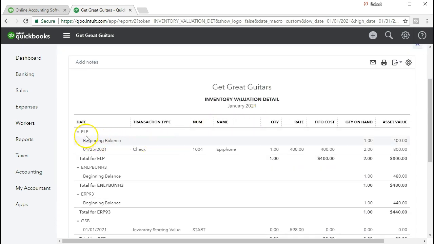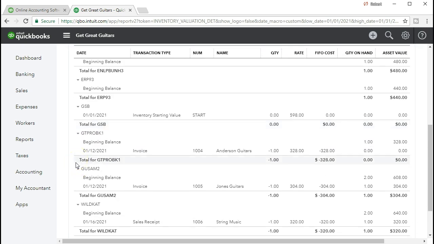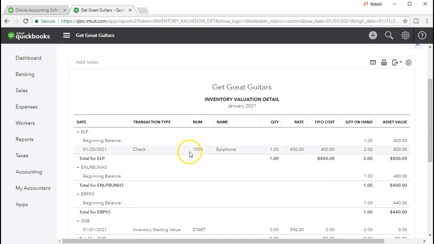So it's listed out. These are our types here. So we have an ELP. That's an Epiphone Les Paul for us. We have the other types of guitars dropped down by the type. And then we have, of course, this 1004. There's the check that we just wrote for a new Epiphone Les Paul. Here's the Epiphone quantity 1, 400. We currently have 2 of them on hand, and that's $800 total.